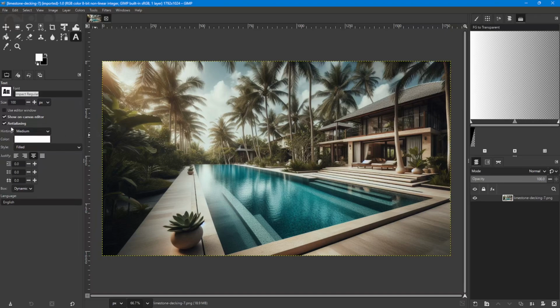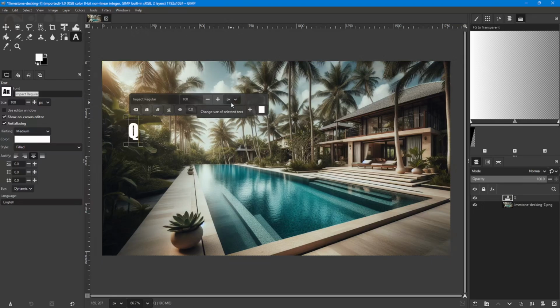real easy. So once you have this all configured the way you want it, just click on the image. It can be anywhere. We're going to have to move it anyway. So just click on the image and start typing the word you want to put. I'm going to use the word quality, and I'm going to write it in all caps so it's nice and heavy so that we can see the image inside of it.